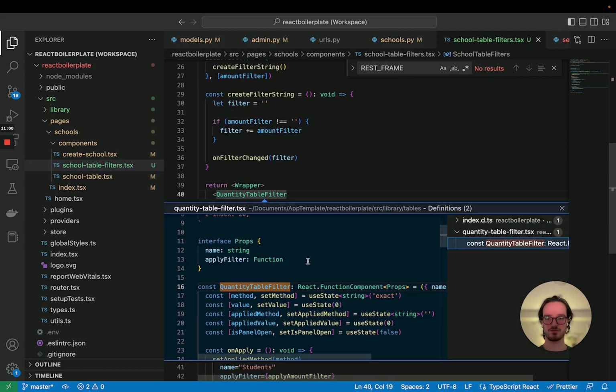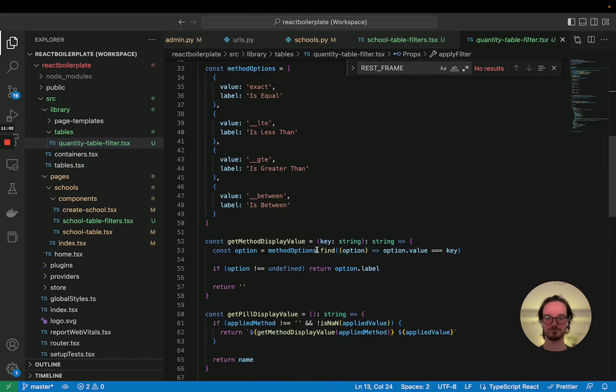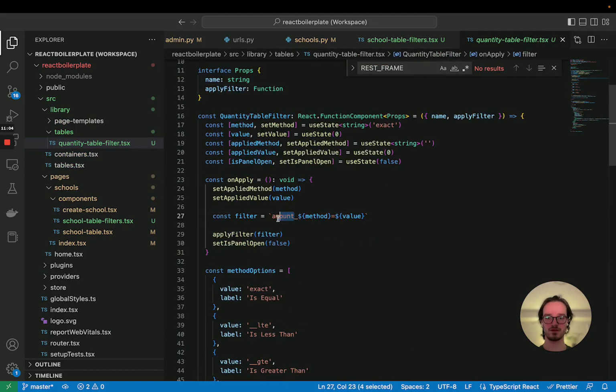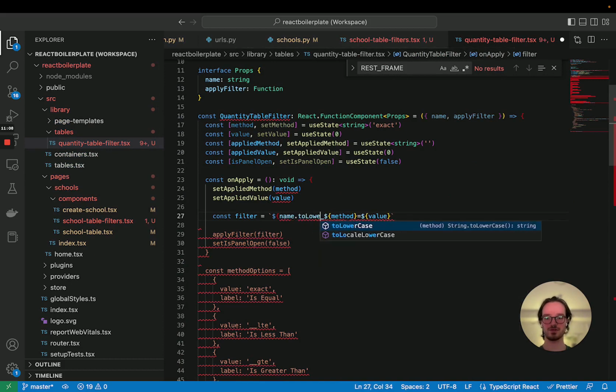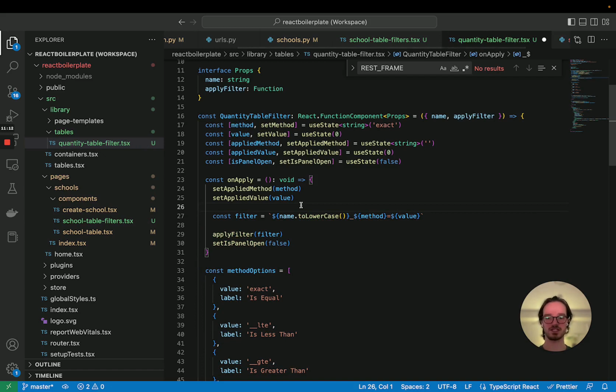The amount filter comes from here. I wonder if I can just do name to lowercase here. That's a cheeky way of doing it for now. We'll probably have to change it because your name might be different from your field.